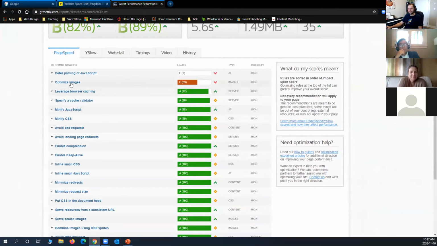But then the question is, what is this one? Optimize images. What does it mean? Defer parsing on JavaScript. Do I even need to know this, Sherlock? Just a tiny bit. Let's take a look at that.